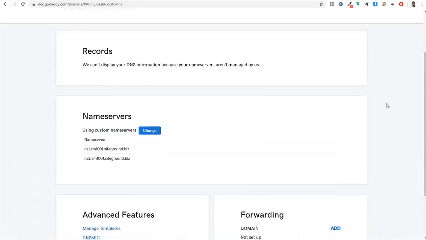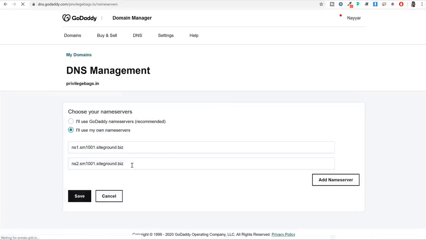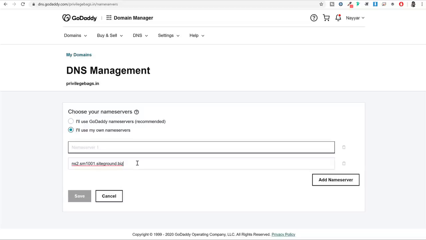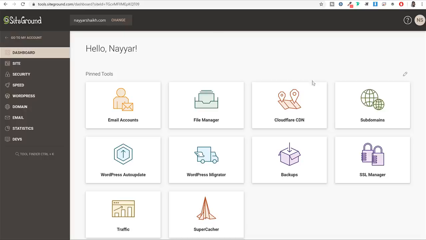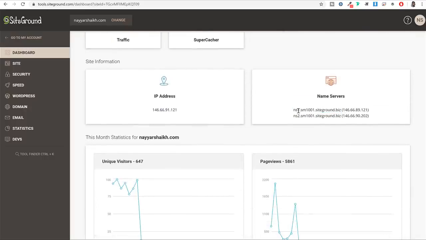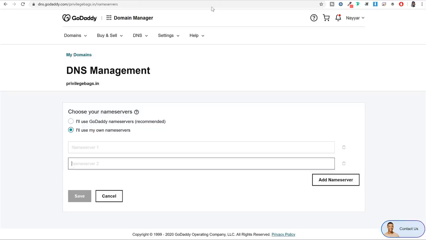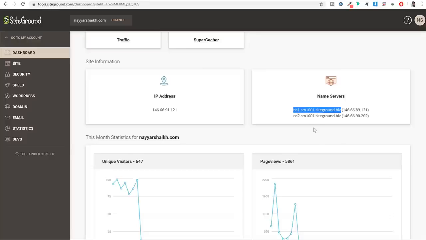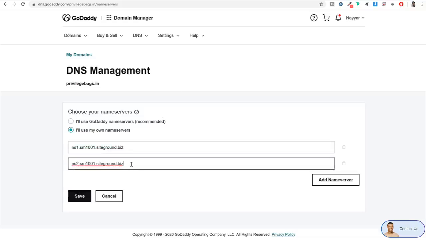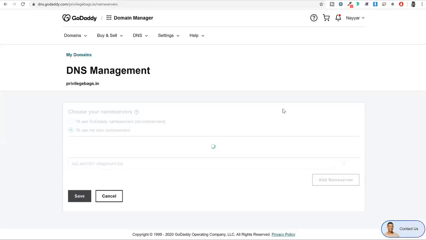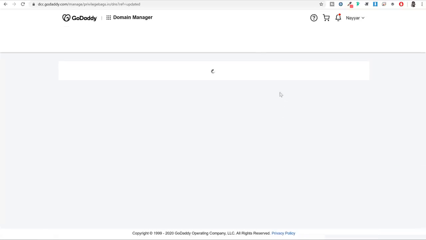Now here you will see your name servers. What you have to do is click on change, and delete these name servers from here. So just delete both of them. Now come back to your website, scroll down, and here you'll see your own name servers. Copy name server number 1, come back over here, paste it under line 1, copy name server number 2, come back over here, paste it under line 2 and click on save. Once you click on save, it can take up to 24 hours to link your domain name with SiteGround. By that time we can do a few more things.